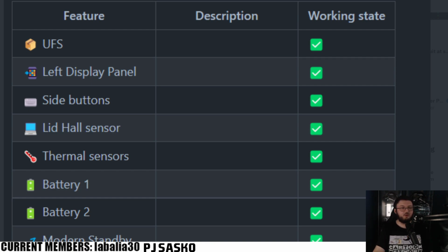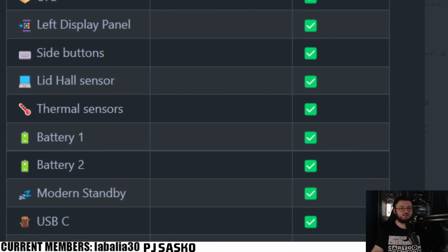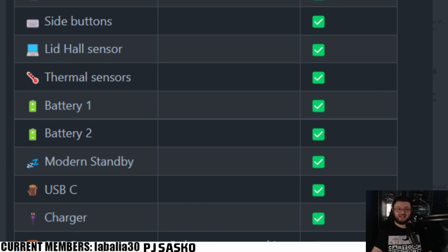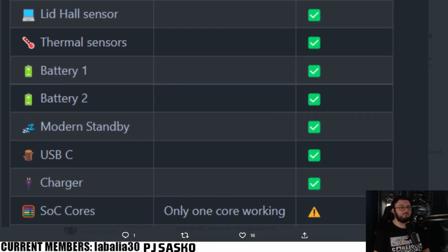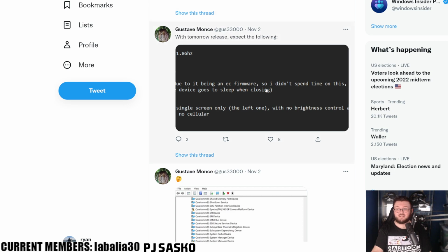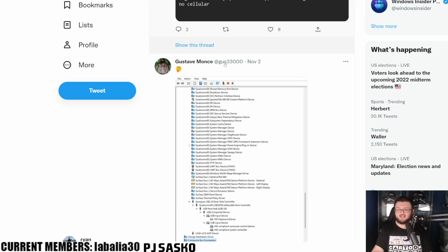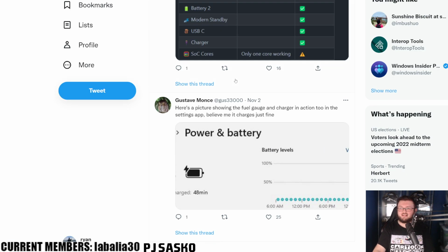So he has the UFS working, left panel display working, side buttons working, lid hall sensor, thermal sensors, battery 1 and 2, which of course will be each display, mono standby, USB-C, charger, and he has the SoC cores working, but only one core is actually working. He does have a lot of this working, which is absolute insanity. And again, this is just showing what we saw before, which is the device manager on the phone. It's honestly just crazy.